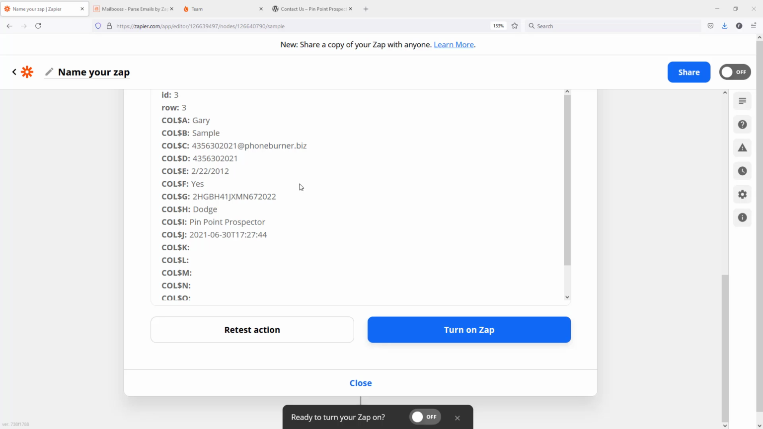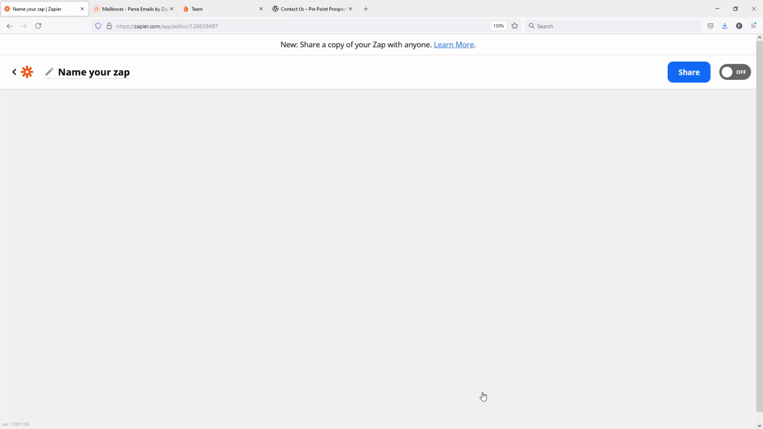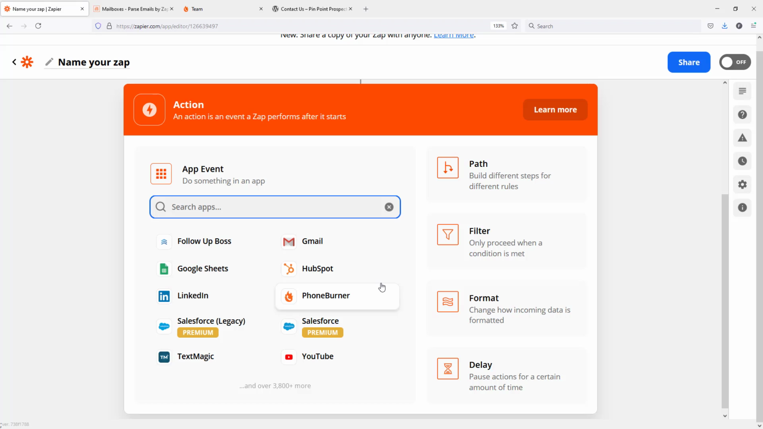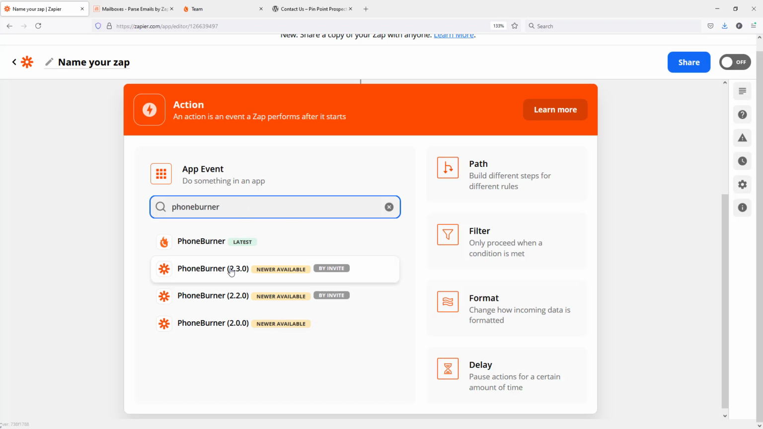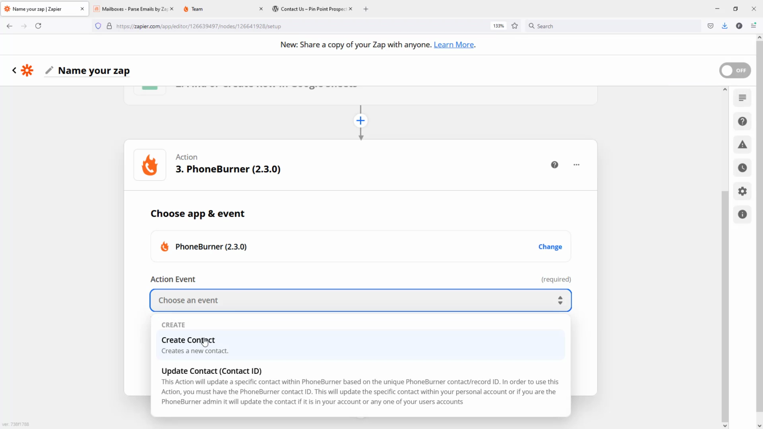Now let's go ahead and move this out of the way. Let's go back to our Zap and add another step. So we're going to close this out here. Add another step. No, we want to go back to setup. I don't know why it wanted to do that. I said I wanted to do another step. And we're going to go ahead and post a new record to PhoneBurner. I'm going to use our newest, 2.3.0. When you are watching this video, there may be newer versions, so don't get caught up in the current version. And then the action event, I'm going to choose create a contact.